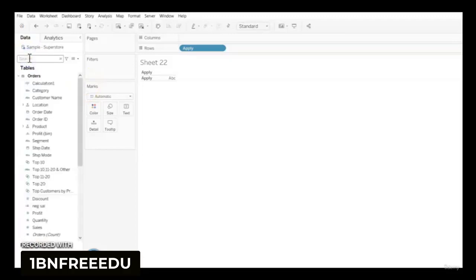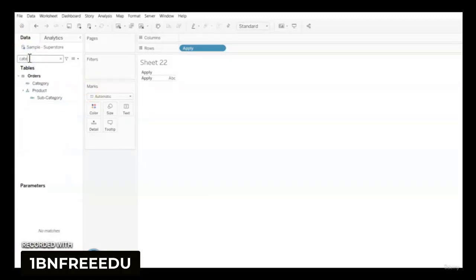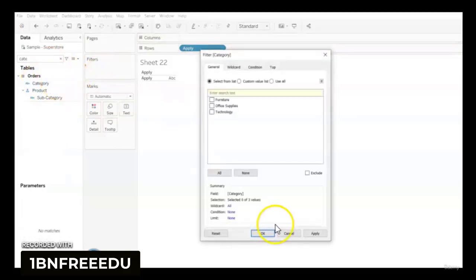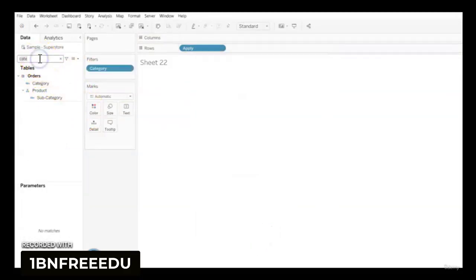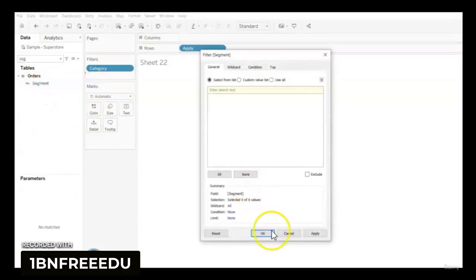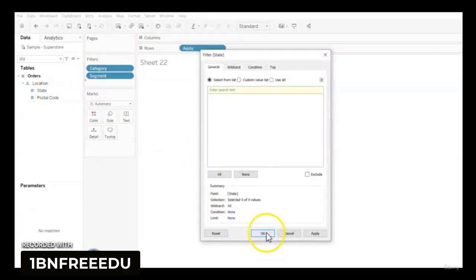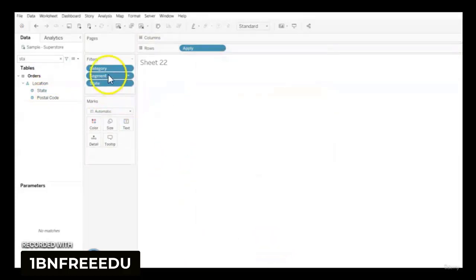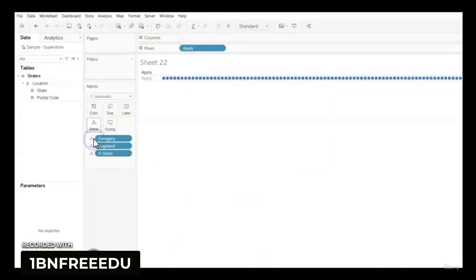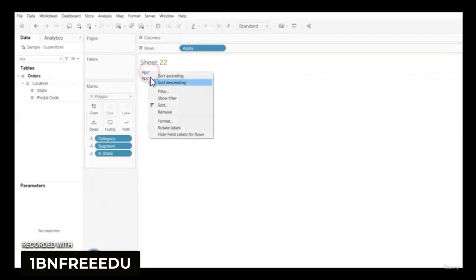Now drag and drop all the dimensions you want to filter. So I want to filter category. Click OK. Then segment. And state. Now select all these and put it to the detail shelf as well. Change the marks to polygon. Hide rows, label, name your sheet.